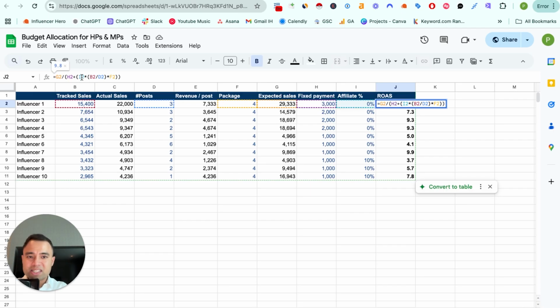We have the affiliate percentage multiplied by B2, which is tracked sales, divided by the number of posts. So we get the revenue per tracked sale, and then we multiply it by the package. Let me take a step back and explain this again. We multiply the affiliate commission, I1, by the tracked sales divided by the number of posts, multiplied by the number of posts in the package, okay?